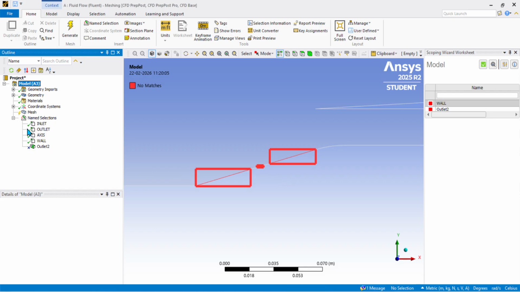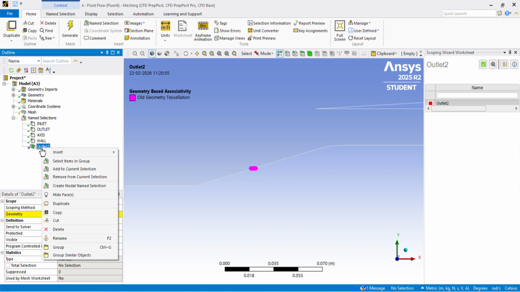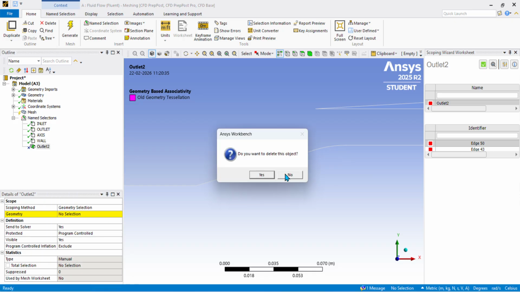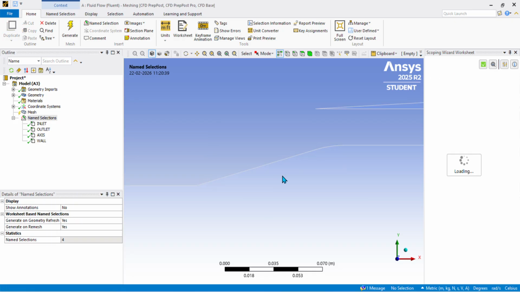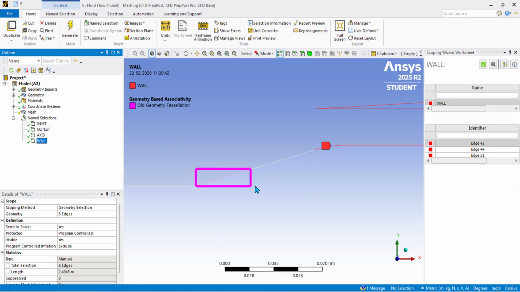What I will try to do, first I will delete the outlet. When I delete the outlet, the problem was rectified. You can see the problem was rectified with the outlet too. Now it is still showing some issue with the wall, because this should be selected as a wall.